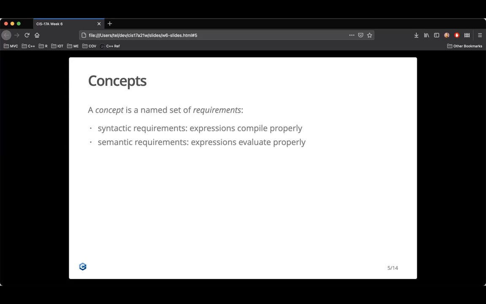But as of now, you cannot express semantic requirements in concepts. And what we have to fall back to is basically documentation, right? And then the highest level, well, not necessarily highest level, I would say even more difficult to enforce in code is the complexity requirements. Now, the complexity we're talking about is the complexity of the algorithm.